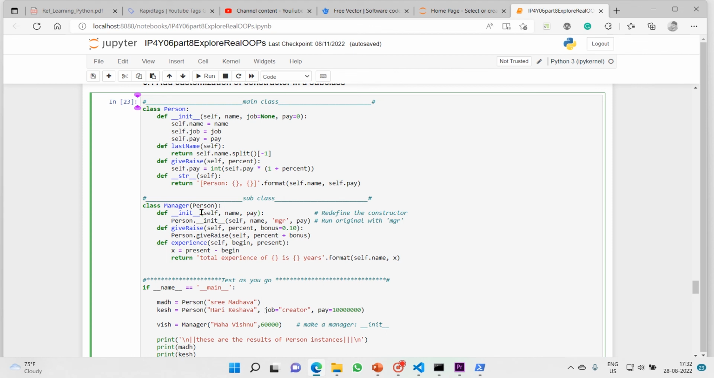from the main class. But here we want to customize our constructor in such a way that, as the job of the manager role itself is MGR, you don't need to specifically have that parameter. By default, it should give that. That's what we are expecting. For that, we are writing our own customized constructor. In that, name and pay are the only two parameters.